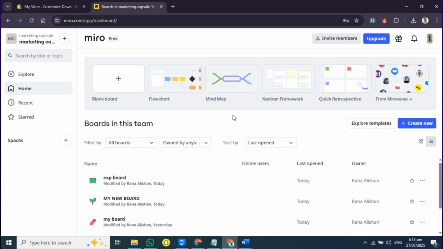First, open your browser and go to miro.com. Over here, click on the login button at the top right corner. After that, sign in using your email or Google account.